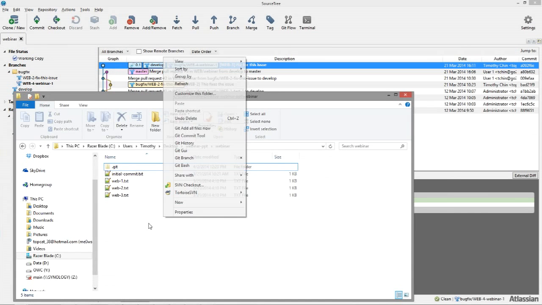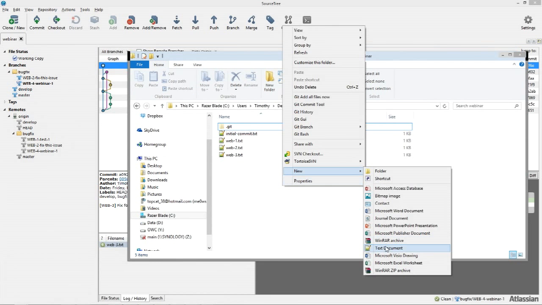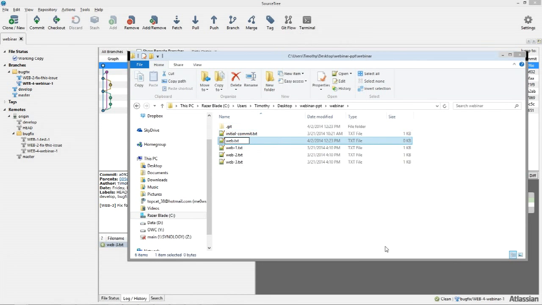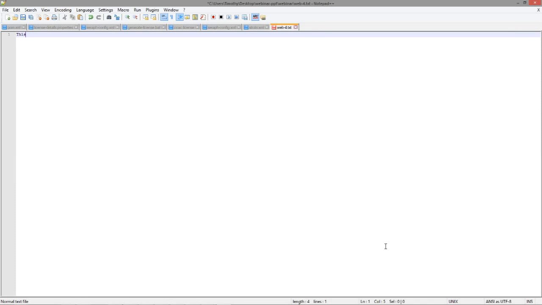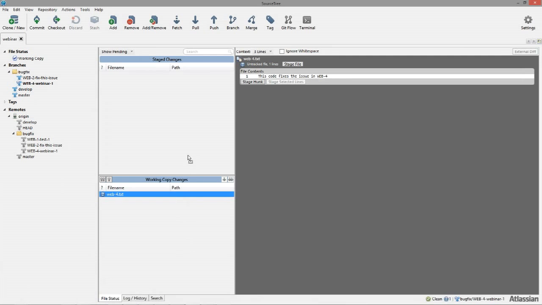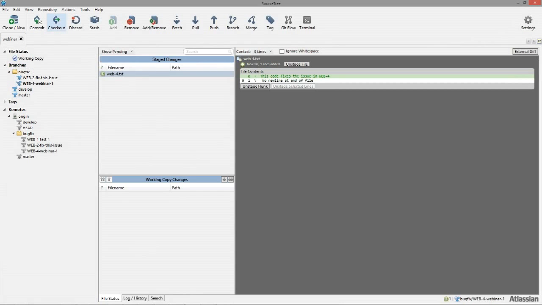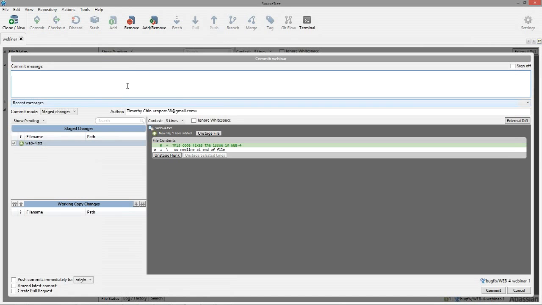For Web4, I know this is how I'm going to fix Web4. I'm just going to create a new file called Web4. And I'm going to say that this code fixes the issue in Web-4. Once I'm done with that, I'm going to use my Git client to stage my code and to commit my code locally.